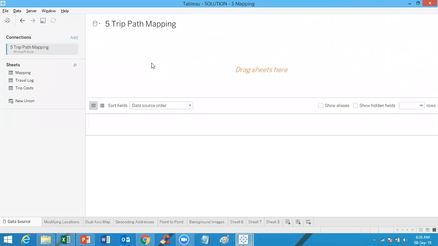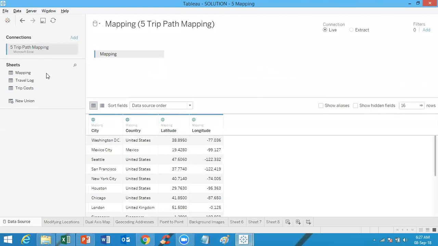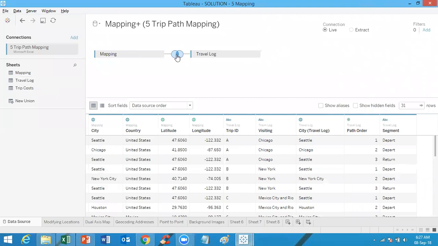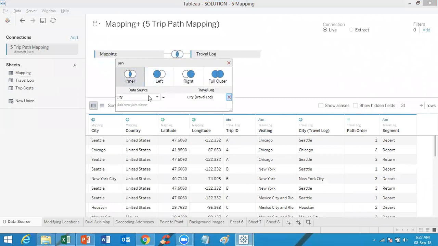Okay, so here we have multiple tables. So we have to actually create joins here. So we have to click add table. We have to first choose the tables, travel log, and also mapping and travel log. Okay, so the join clause should be mapping and travel log, and both should be inner join. The common field should be city between both.